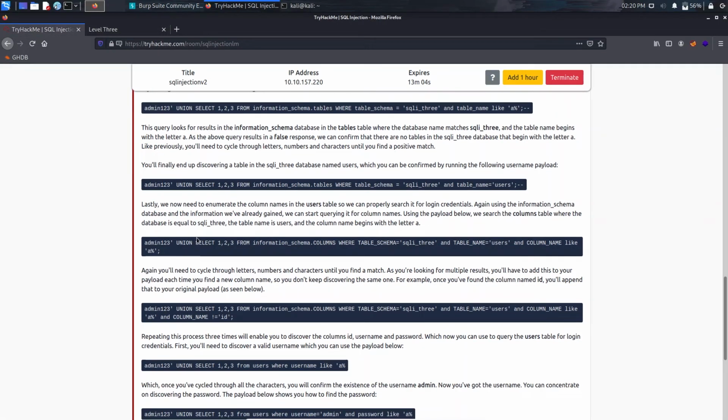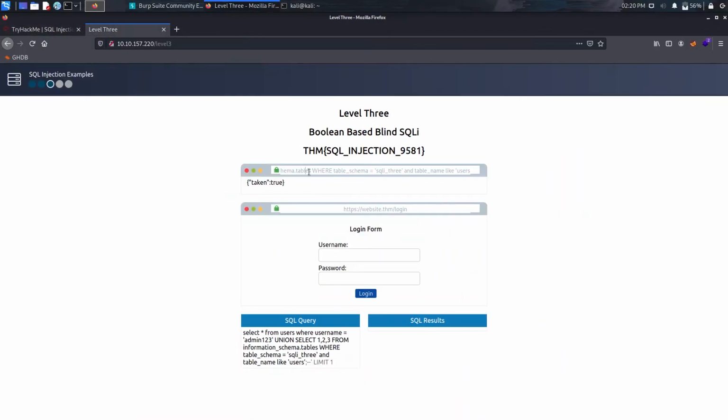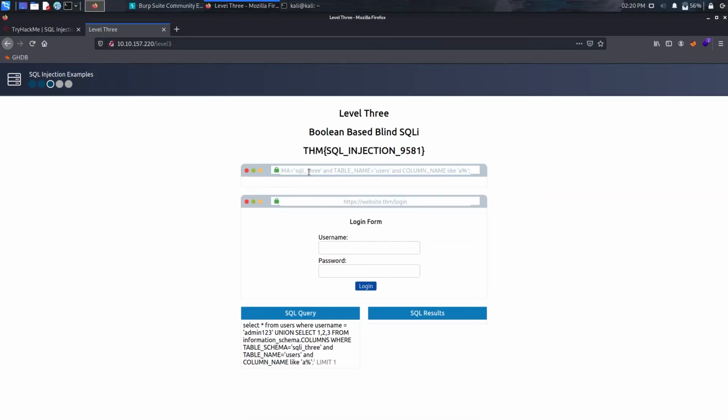Now further, the table name is users inside the database SQLi3. Now we'll check for the column name. Same method, that is brute forcing or guessing. We'll check for each and every letter of the alphabet. We just paste the code here and press enter.